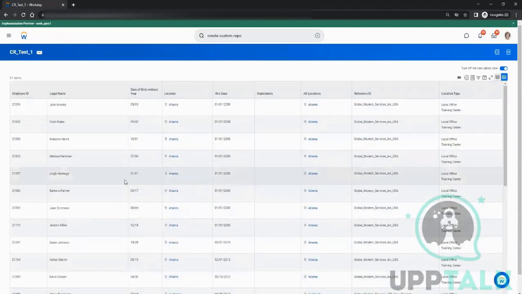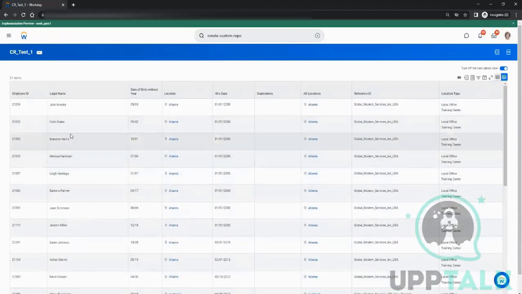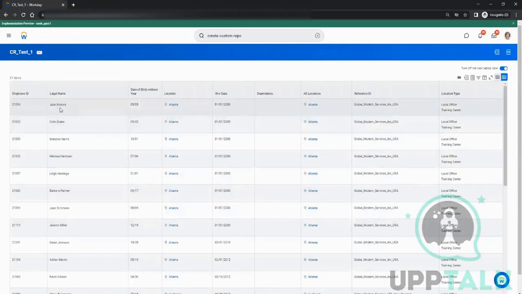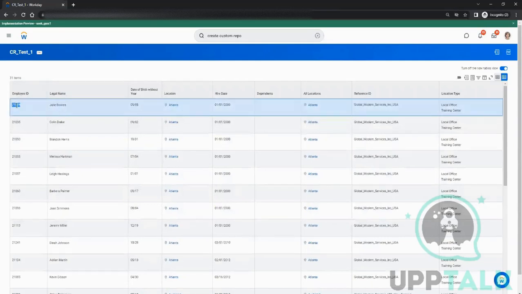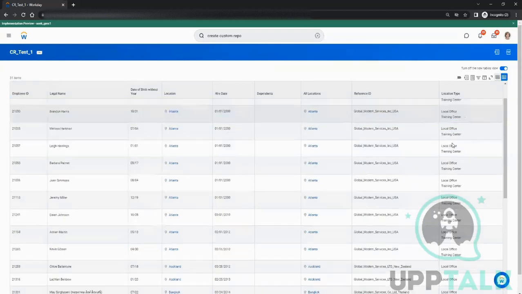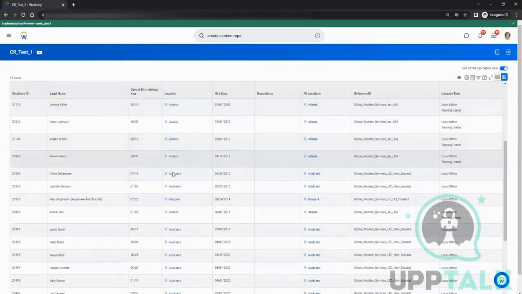So now what I want to show here is that there are some fields which will have only one value, like legal name, employee ID, right? Each employee will have only one employee ID. So these type of fields are called single instance field, meaning only one value. But there are fields like dependents, there are fields like these types and locations, right? Which can be multiple. So like you see here, there are two, local office and training center, right? So these are multi-instance field.